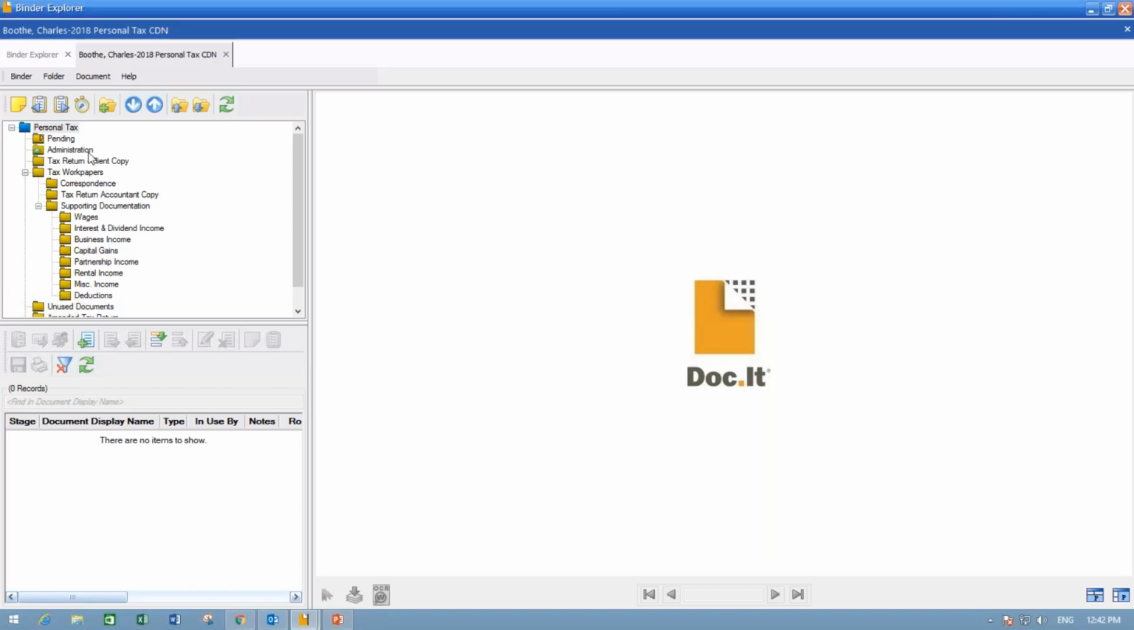And whenever I'm doing a personal tax return, this is where I will have all of my documents. This is where I'll work on it. This is where it's going to get reviewed. And then a snapshot of this is going to be put away into our storage.